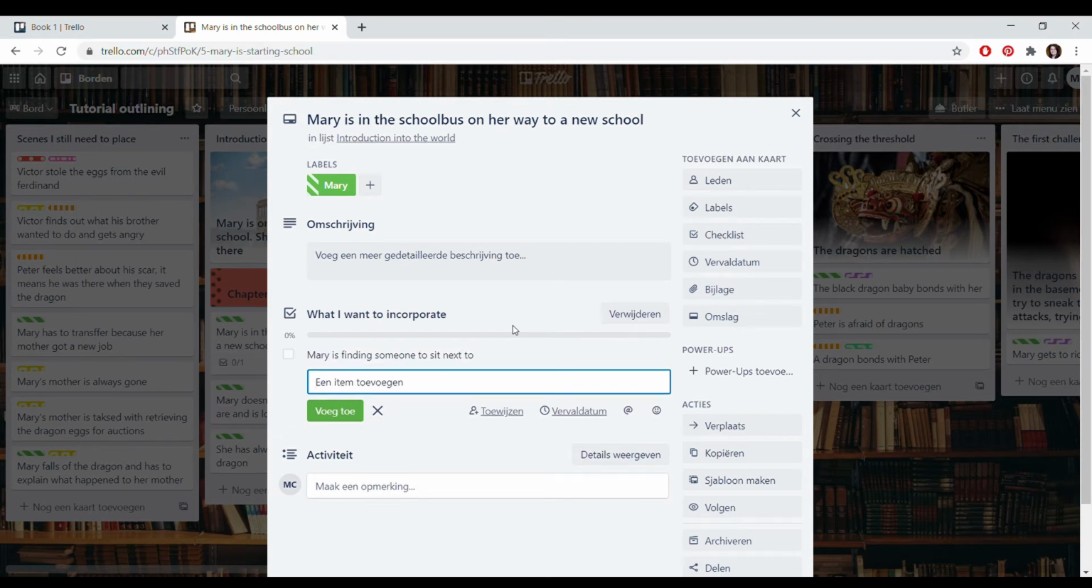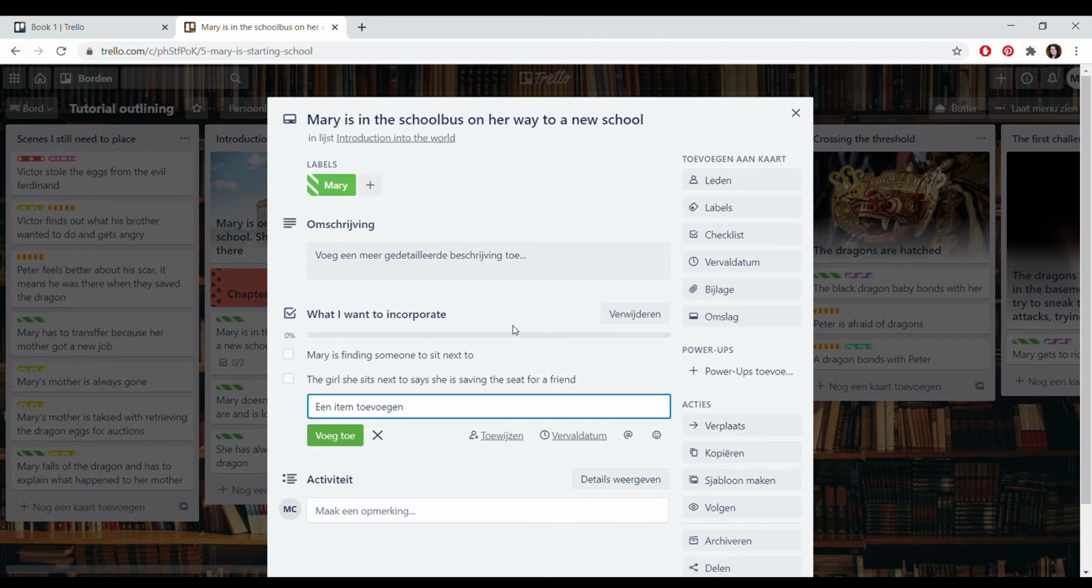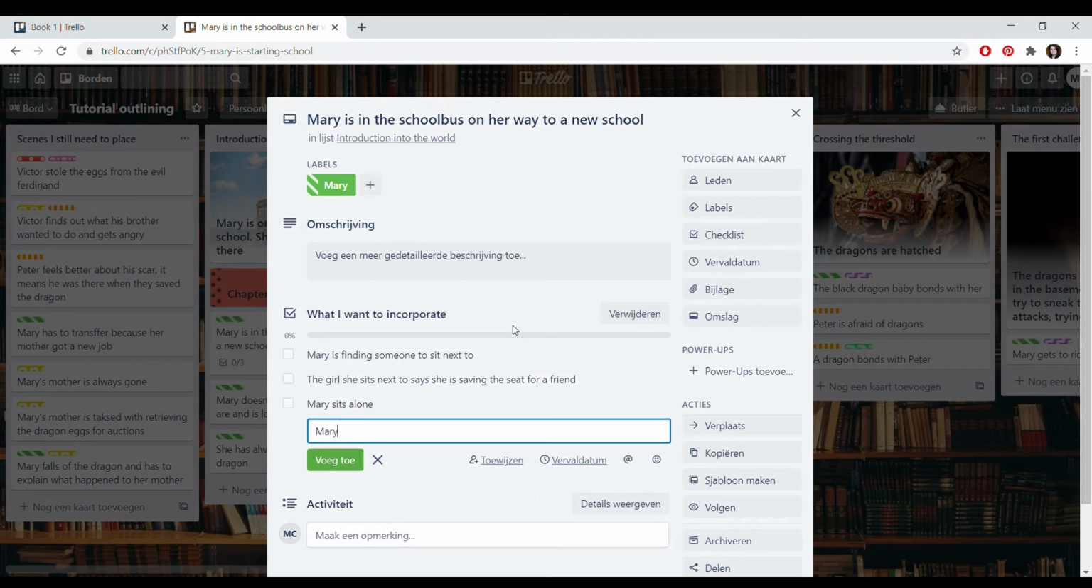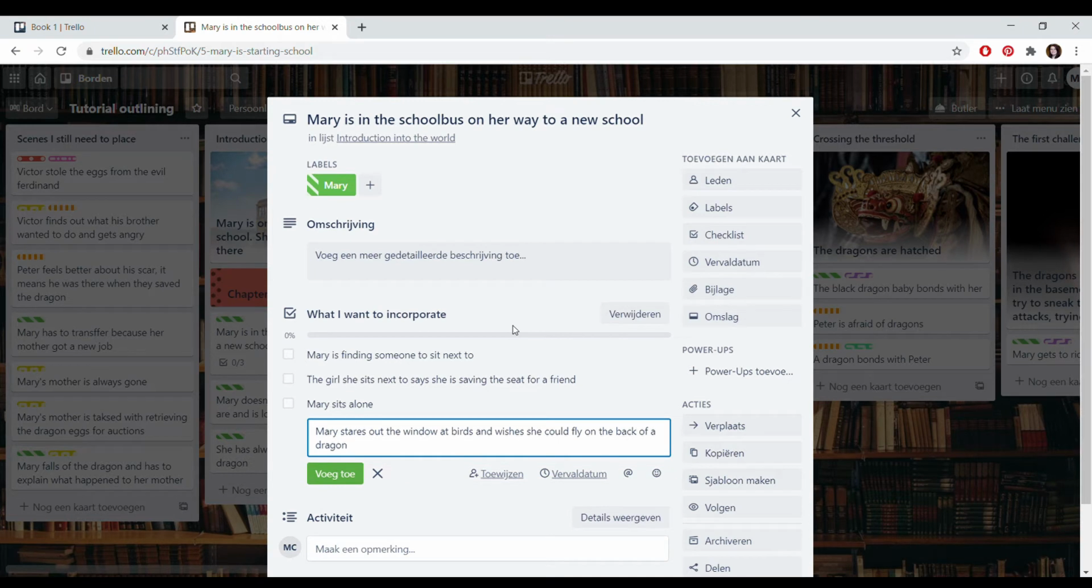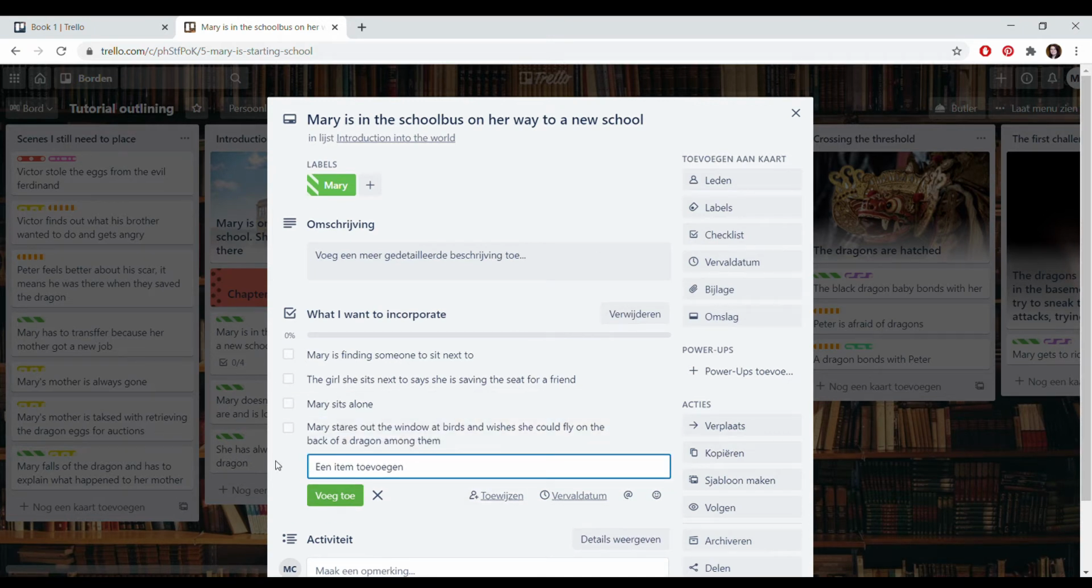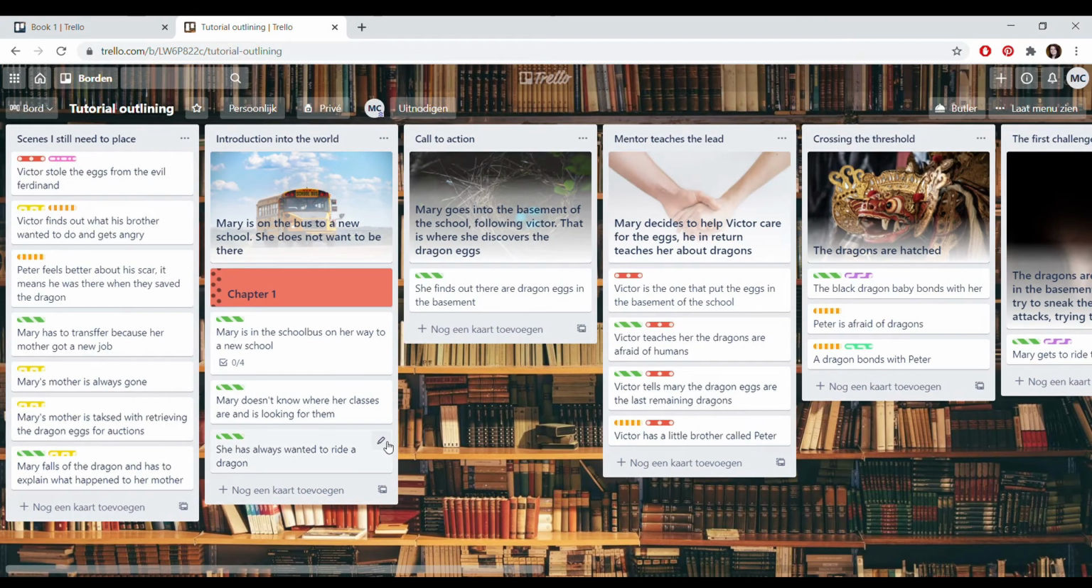So she has to sit alone, and then we can incorporate that she has a thought that she wants to fly with dragons. That way we have incorporated that point, but it's not a scene in itself. So as you see, even at the last stage, everything is still kind of changing and moving around, but the further you go, the more you have an idea of what every part of your story is, what every chapter is, then what every scene is, and then what has to happen in those scenes.